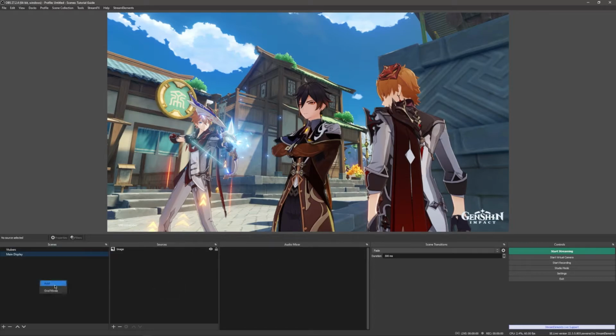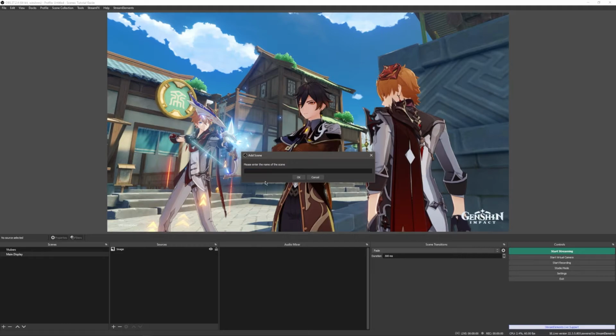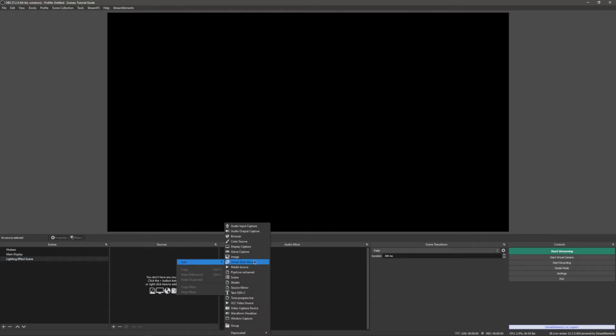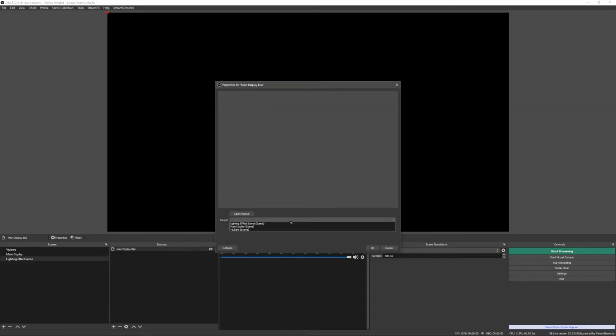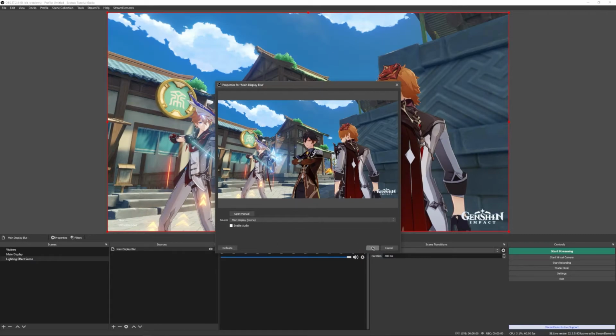Now we're also going to be making another scene, and this is going to be our lighting effect scene. We're going to right click and we're going to add a source mirror of our main display that we're going to blur and use for this lighting effect scene. So I'm going to name this main display blur. We're going to set the source to that main display scene.